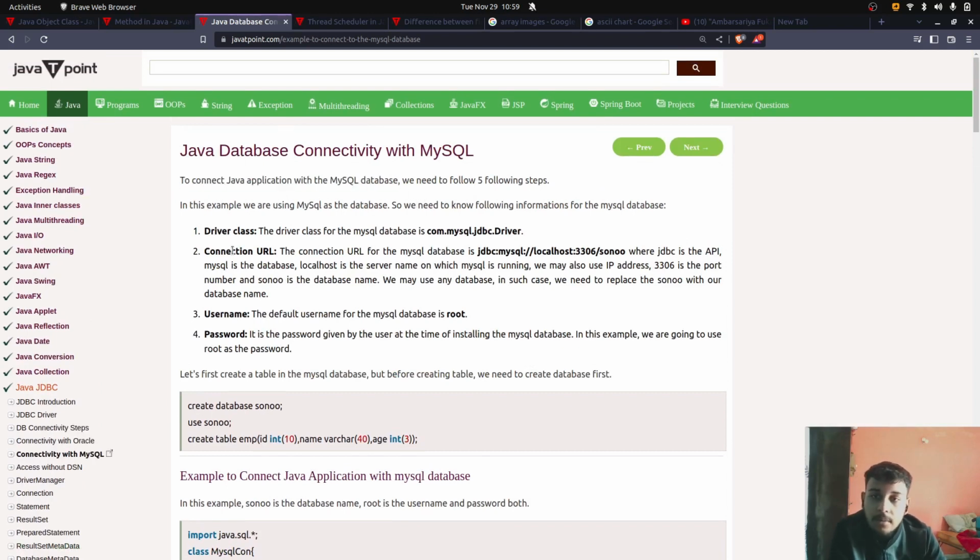So this is how your database connectivity works. You need a driver class, and you need a URL where it is connected. If you have a local database on your system, it's most probably hosted on port 3306.